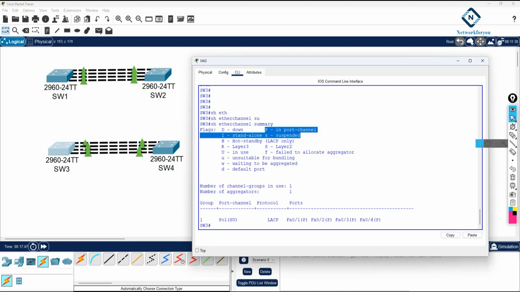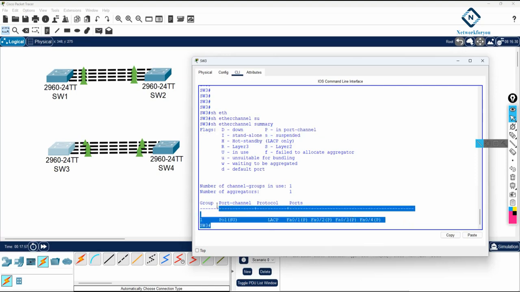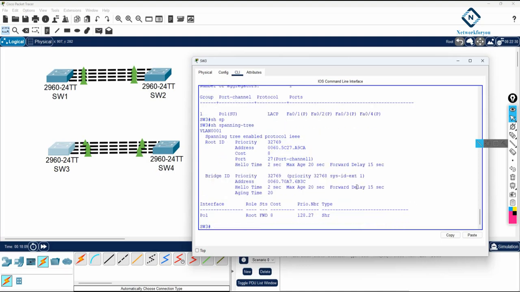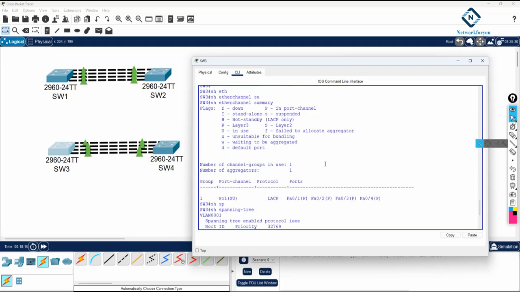So it is green, but sometimes it will not show green in Packet Tracer, because sometimes in Packet Tracer we have some issue, but it is working. You will see everything is good, the output is good, but here it is showing orange color. That is the issue we sometimes have in Packet Tracer. But the output is correct, everything is correct. Now if you write show spanning-tree, you can see you have only one port, so it will not block. All the ports will work and you will have more speed.